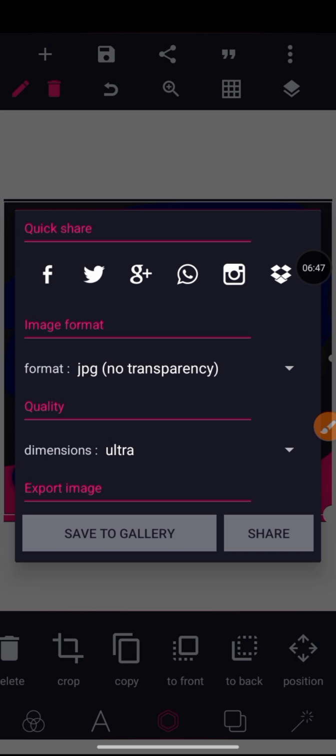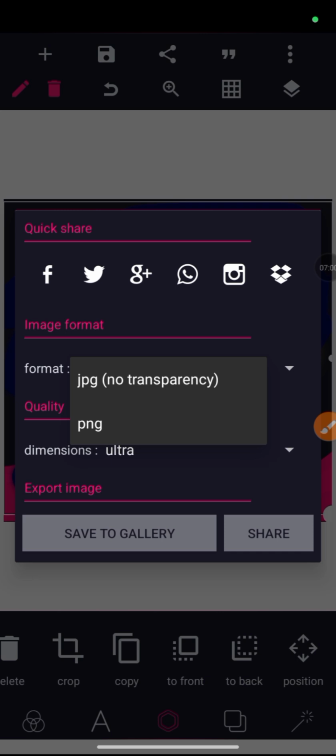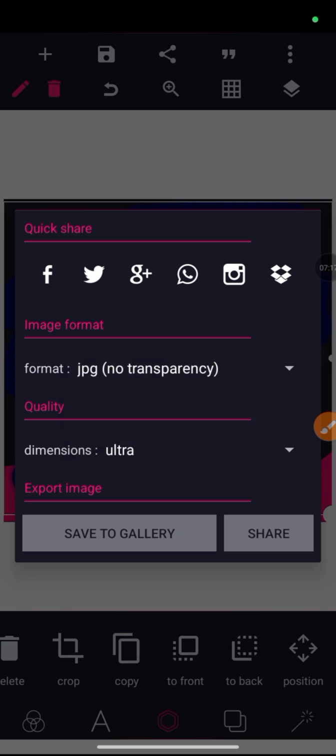So you can see it, right? So it's more advisable to save something as ultra. The dimensions should be in ultra form. So that is by the way. For the format, if it's in JPG, there is no transparency, but if it is in PNG, it will save without any background. So that is also a little thing that you have to know about Pixelab.